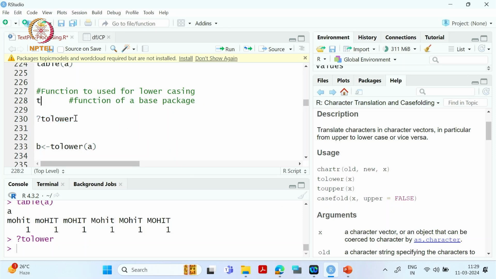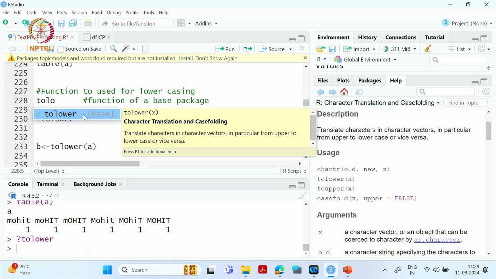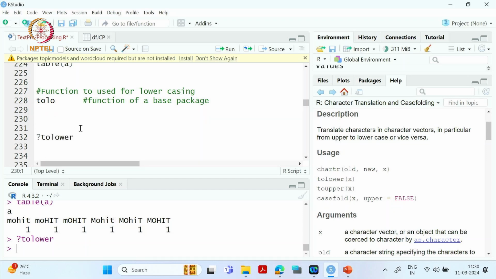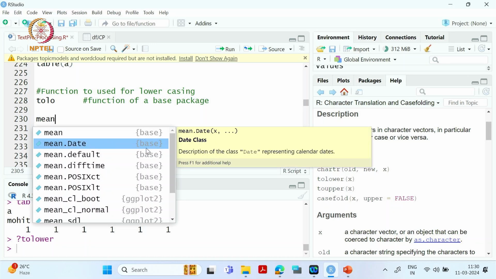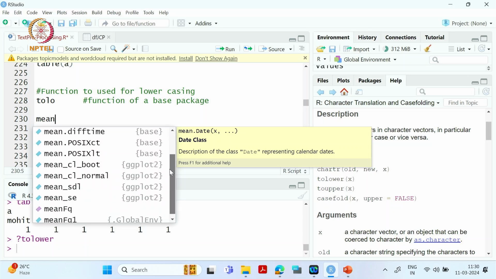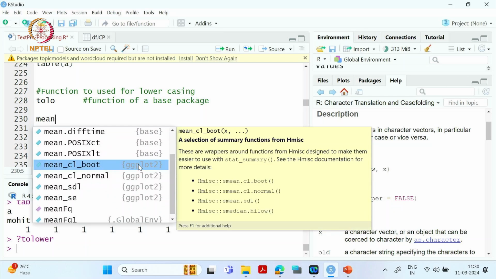Also, if you write any function name, like tolower, it will automatically show you that tolower is a function inside the base package. If you have a different function, it will be from a different package. Say, for example, if we use mean, it is automatically showing you that mean is a function in the base package. Here there is another function called mean_cl_boot, but this is a part of the ggplot2 package. If you don't have the ggplot2 package in your system, you won't be able to see this function.